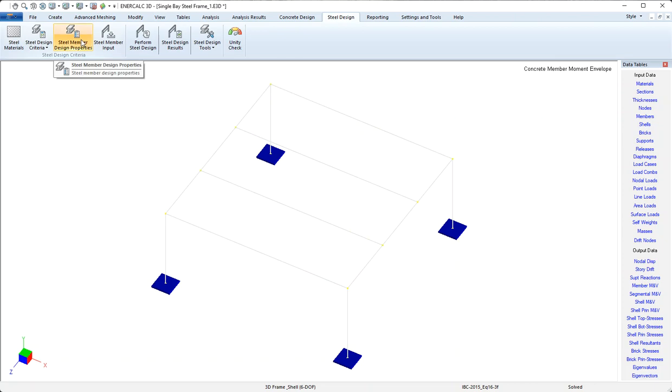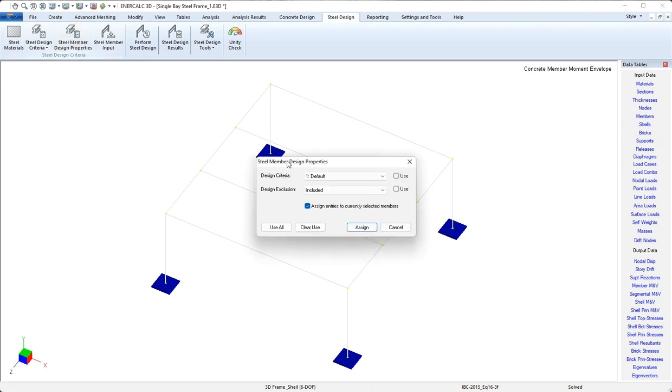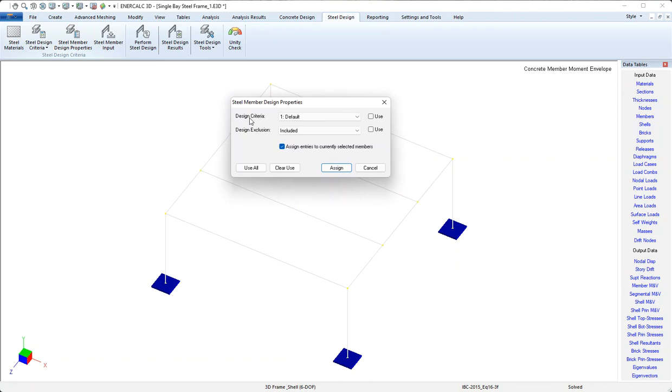The next button is Steel Member Design Properties, and this is just a tool that allows us to assign the previously defined criteria and inclusion or exclusion status to the selected entities out in the field of the model.